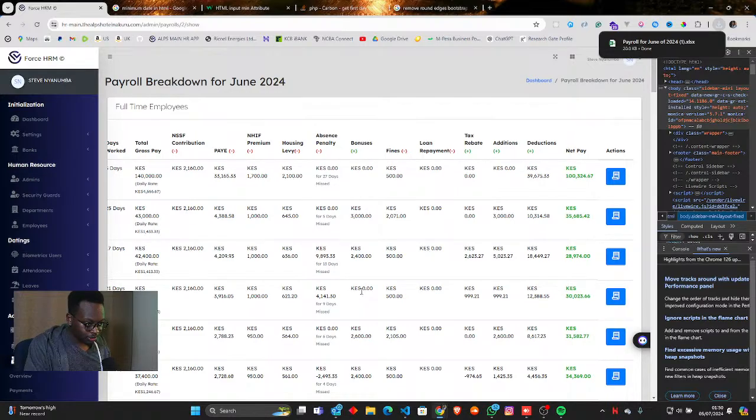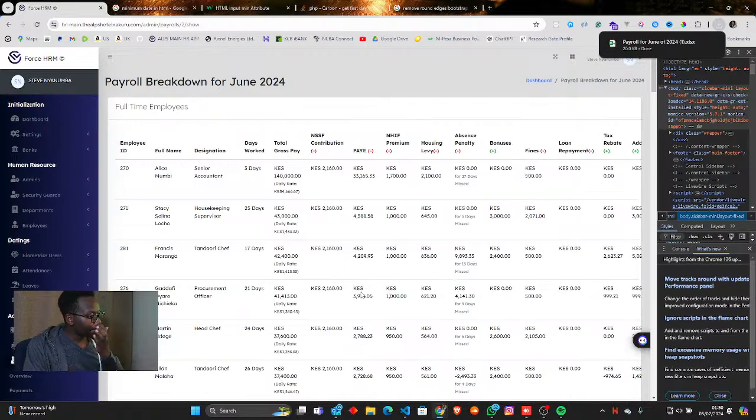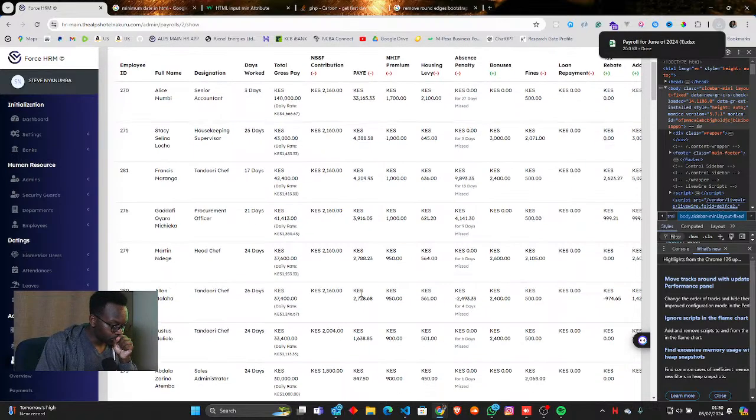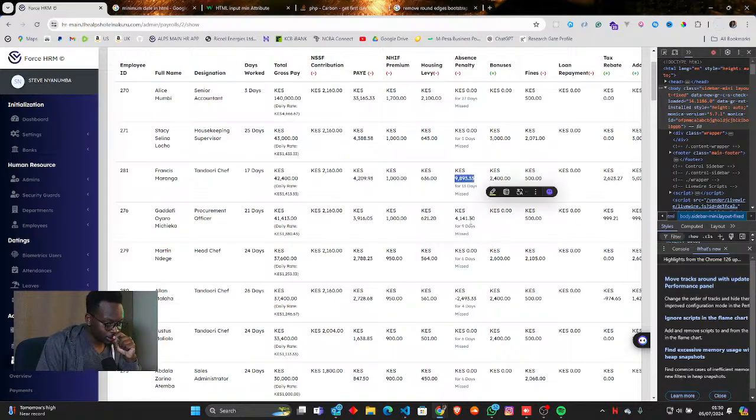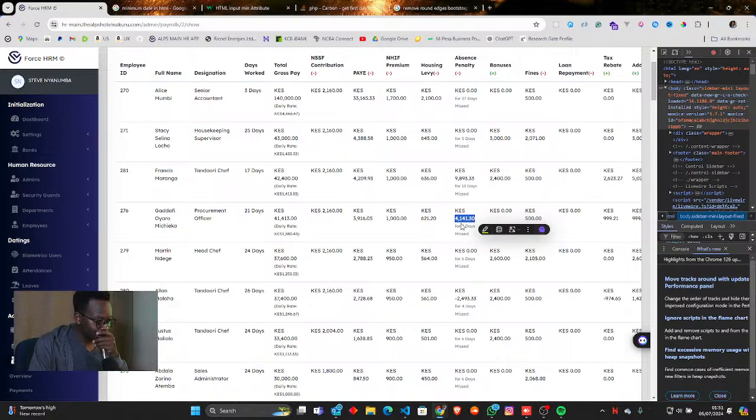$824.67 minus 500, yeah. This is one. You can see missed 13 days, so that's one. Then this one missed 9 days, that's another. I don't know why people miss coming to work. It doesn't make any sense. Even if you didn't miss coming to work, why are you not signing in? That's the most important thing.